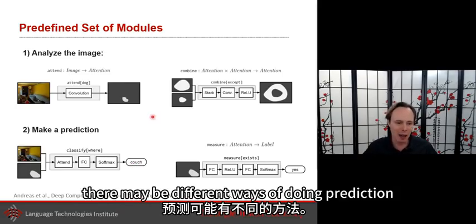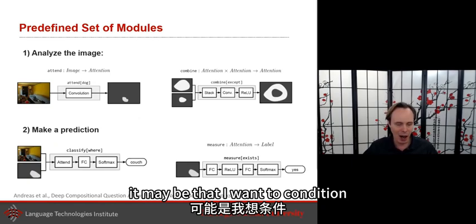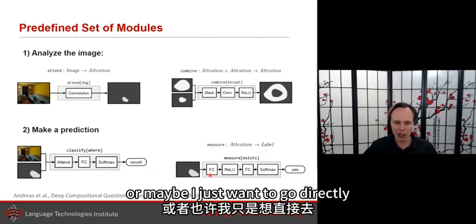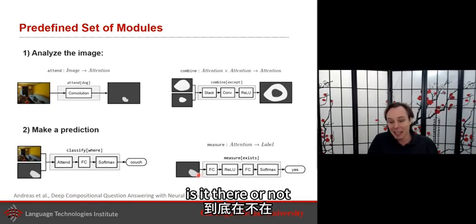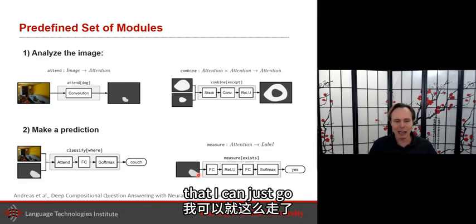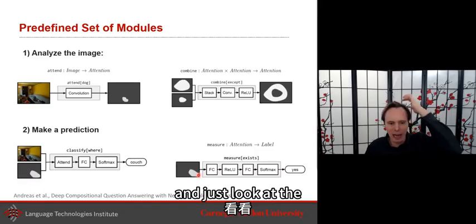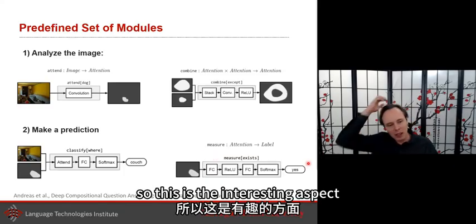And finally, they said there may be different ways of doing prediction. In some cases, I may want to condition, or maybe I just want to go directly on all of the objects and find out, is it there or not? Maybe some questions are so obvious that I can just look at the attention map to find out, is it there or not? So this is the interesting aspect.